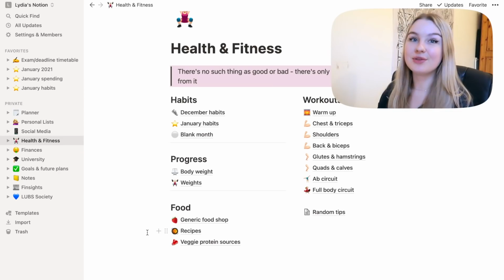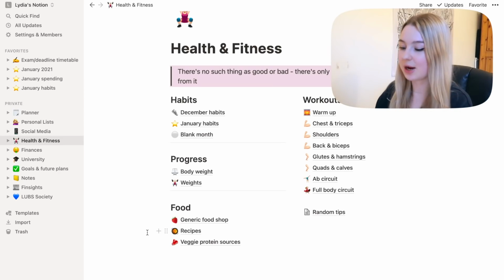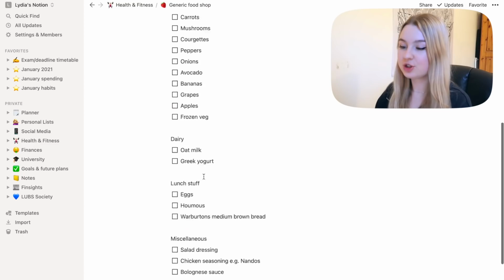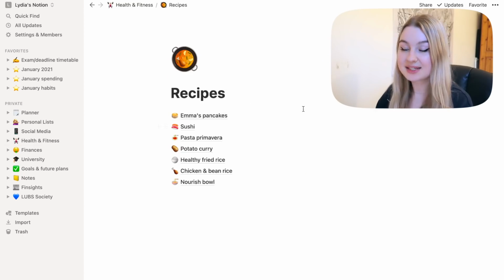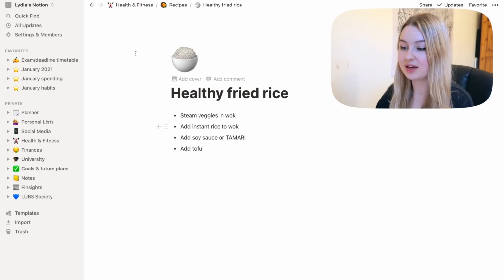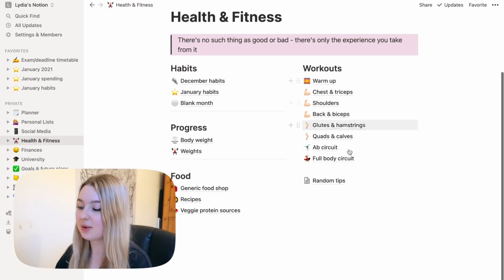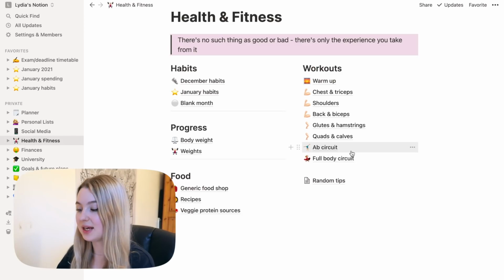I also have a load of other lists on here as well. So I've got a generic food shop list as well for when I'm doing my food shop. I've got lots of recipes that I've written down when I've been watching videos, or just things that I've seen on the internet that I want to make a note of. And then I also have a load of workout lists as well.